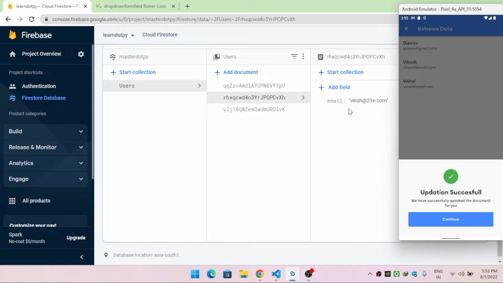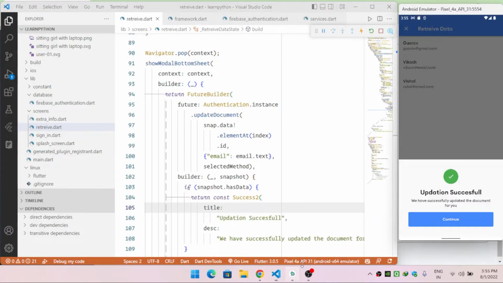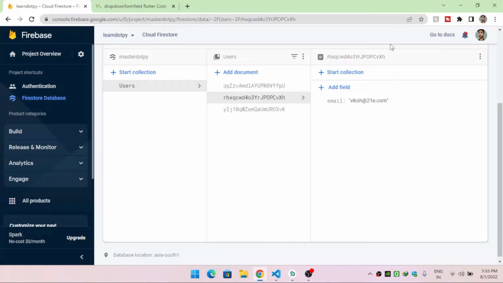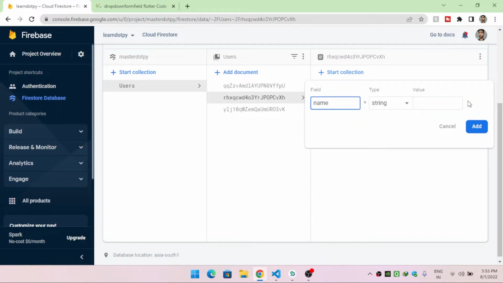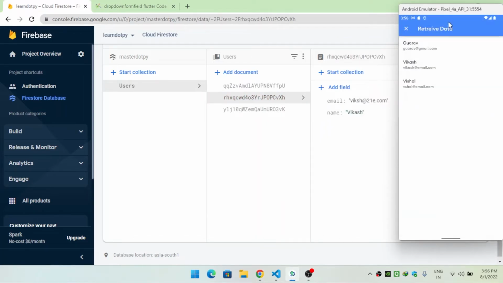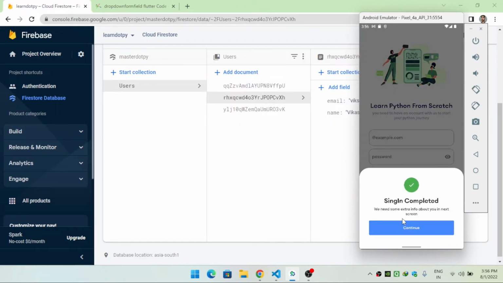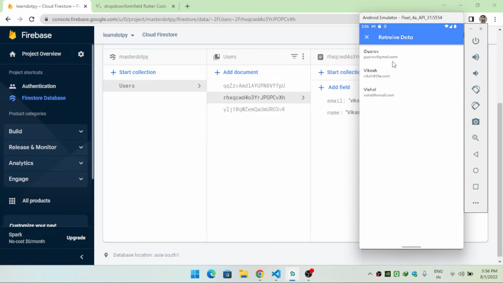So when I go back and load the screen, it will cause an error because the name is not present and I am asking for the name. So what I will do, I will delete this document, or I will provide the name. First of all, name and Vikas, and then I will add. And now when I go back, it will be the same. Nothing will be changed here. So when I click on continue, the rest will be the same.